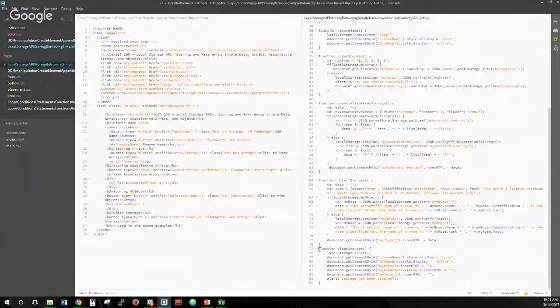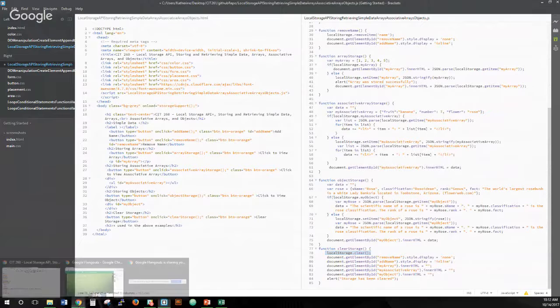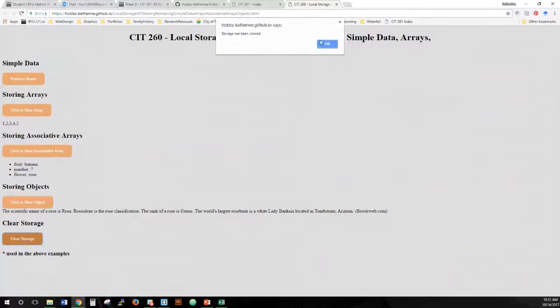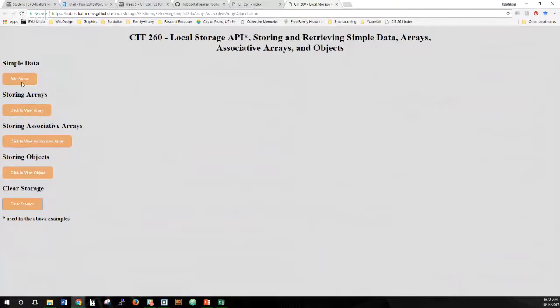So down here, I have my function for clear local storage. And all it is, is localStorage.clear, and that clears everything in my local storage. And then for my example of, yeah, that'll just wipe everything.